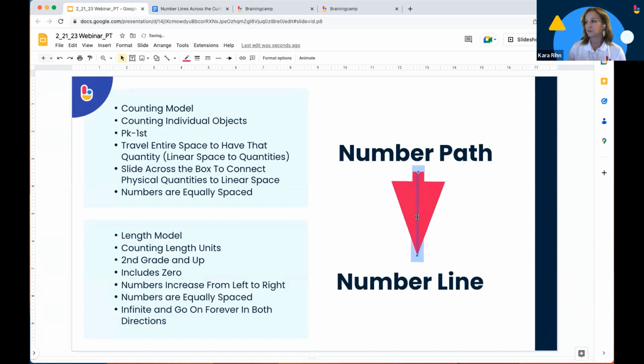When you look at the number path, it's a counting model. It's counting individual objects. It's pre-K to first. They're going to have to travel that entire space. They're going to slide across the box. The numbers are equally spaced. And then we're going to transition them, when they're ready, to the number line.